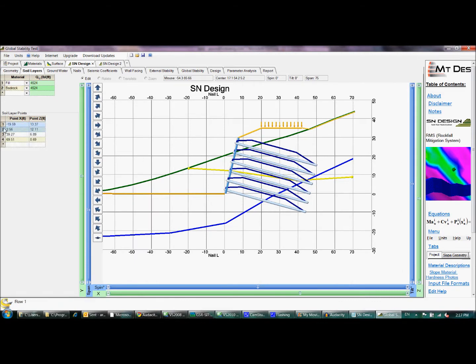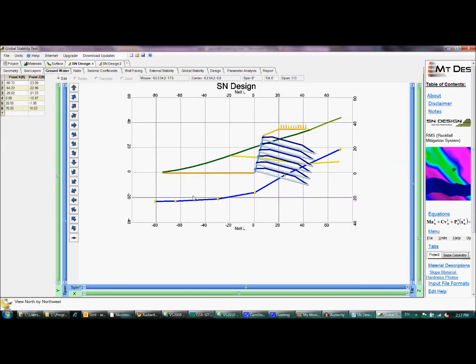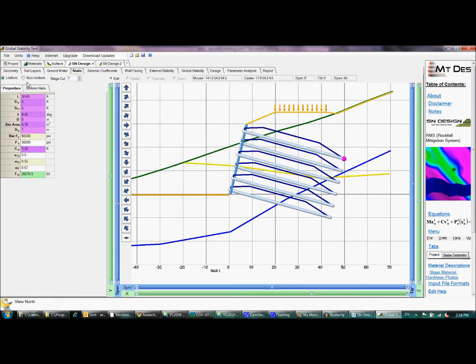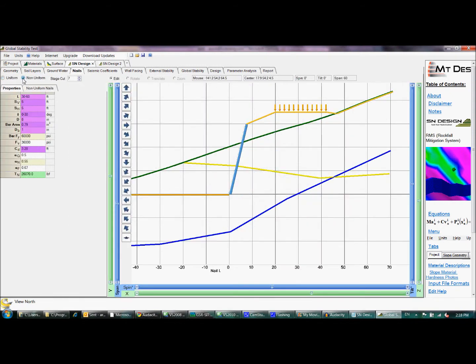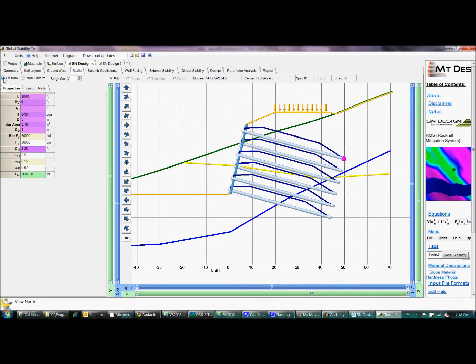The Groundwater tab specifies the location of the water table. Points may be entered, moved, or deleted at the click of a mouse. The Nails tab allows entry of either uniform or non-uniform nail properties. In this case, we will use uniform nails.